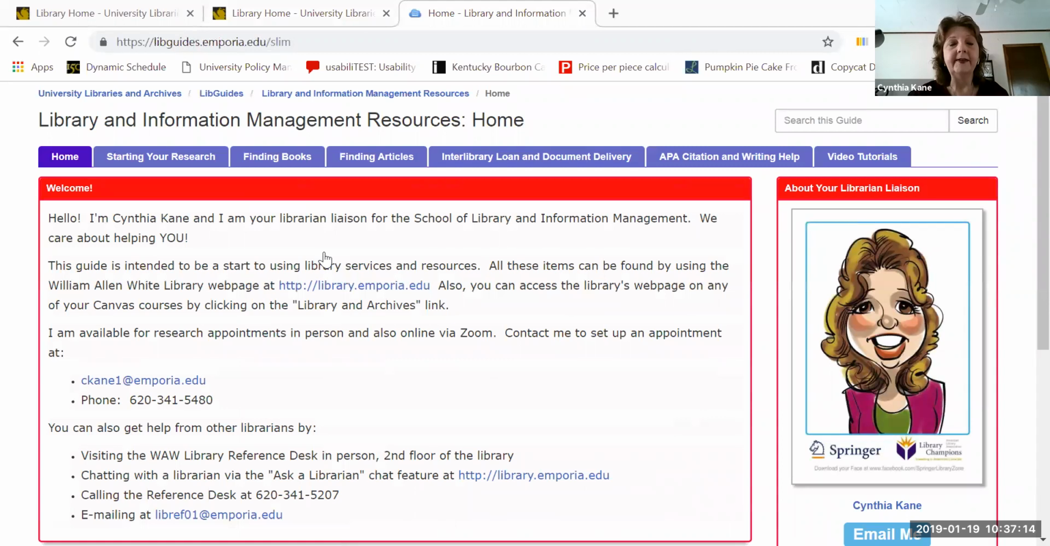The other way of getting to this research guide is just to go to libguides.emporia.edu/slim. So like I said, everything that we do today is actually contained in this online research guide, including quick access to some databases that I'm going to show you, how to do interlibrary loan, document delivery, and so forth. So I'm going to spend just a second on this page.